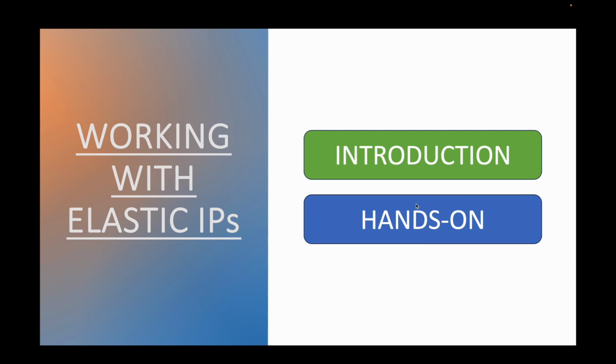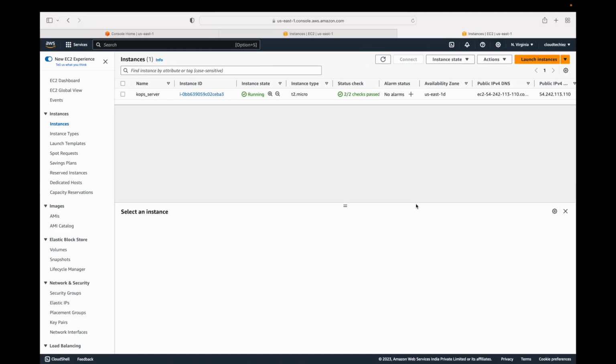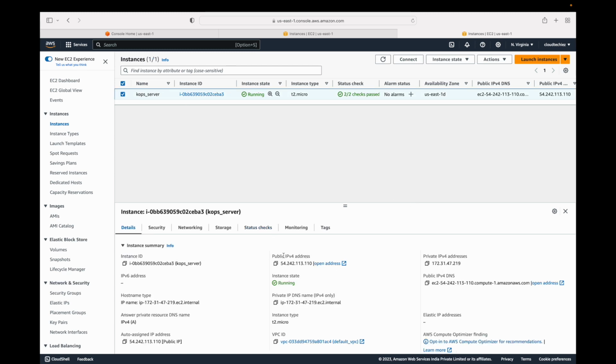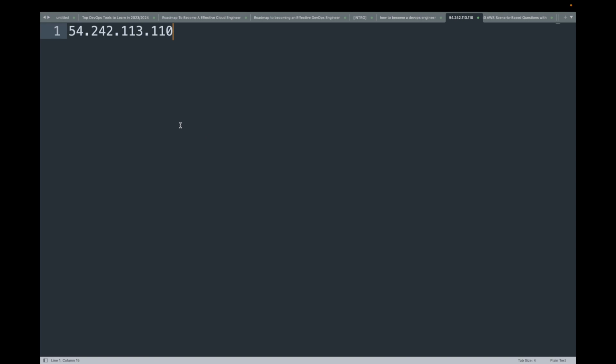Now, what are Elastic IPs? Before we talk about your Elastic IPs, whenever we launch your EC2 instances, and if the instance has a public IP associated with that, so there's a public IP associated over here. Now, if you stop and start the instance, what happens is this public IP will be lost. Okay, so let's say, for example, I'll copy this IP and I will keep it over here.